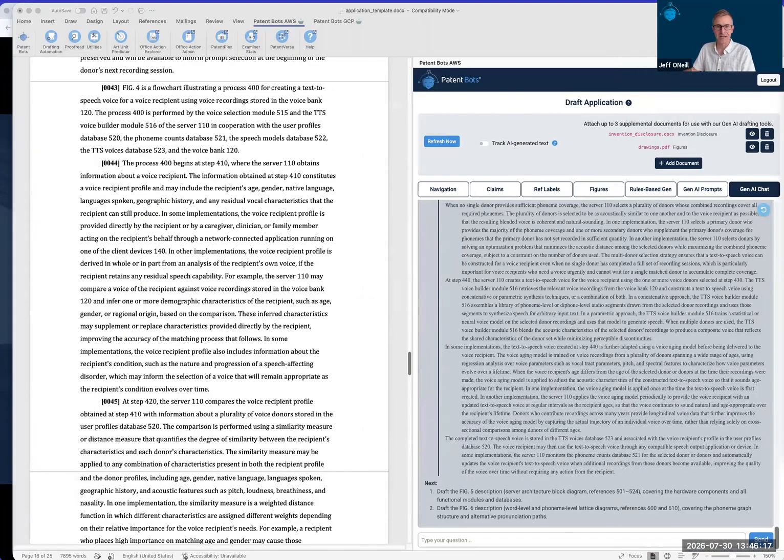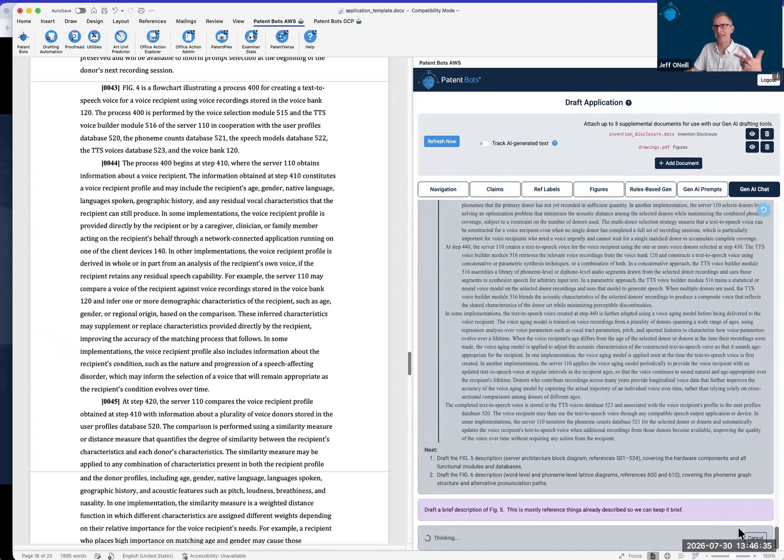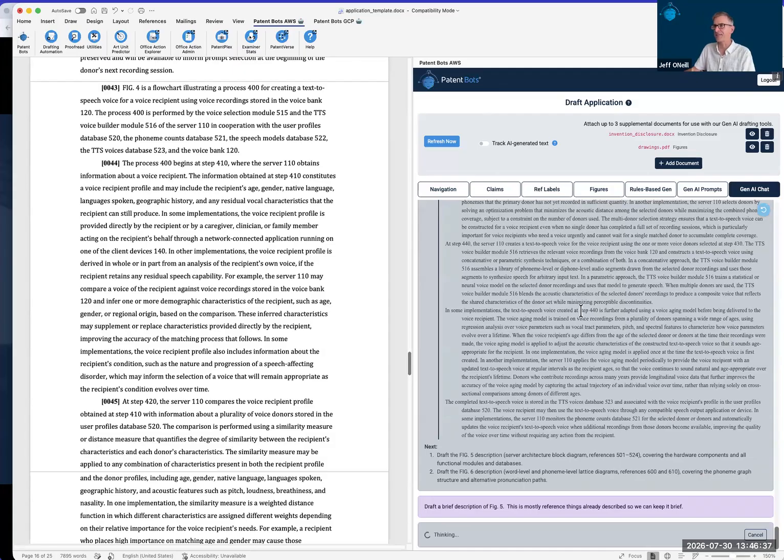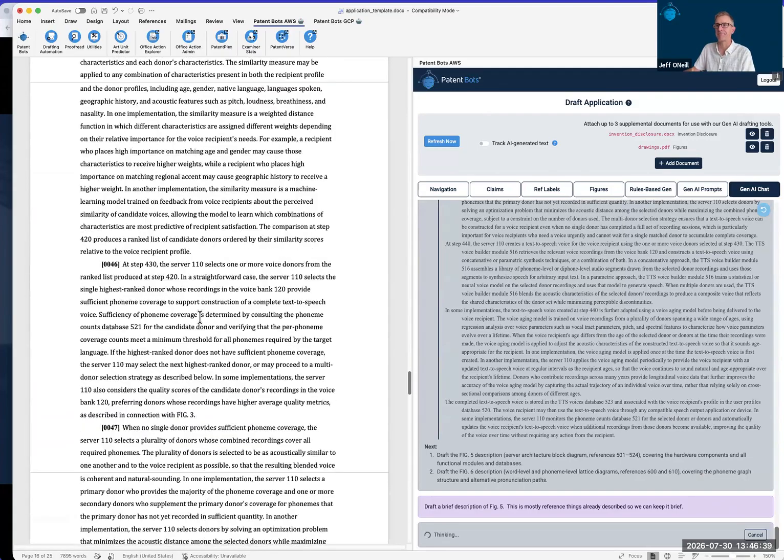described. So I have a slightly different prompt that I want to use here. So I'll go ahead and paste it in. So I'm saying draft a brief description of figure 5, and I'm explaining this mostly references things already described so we can keep it brief. We don't have to repeat everything we've already said, just to keep this section a bit shorter.